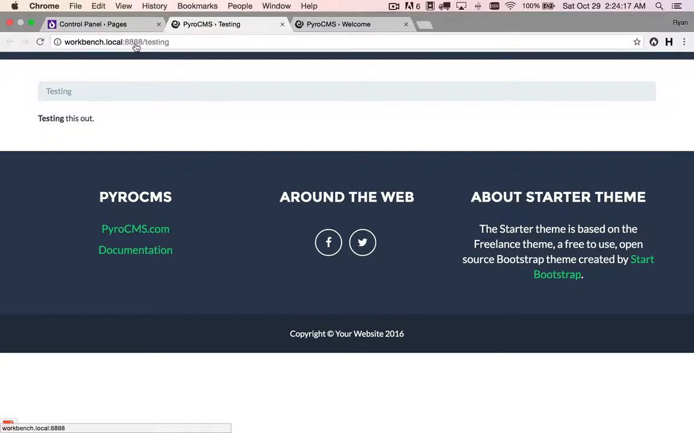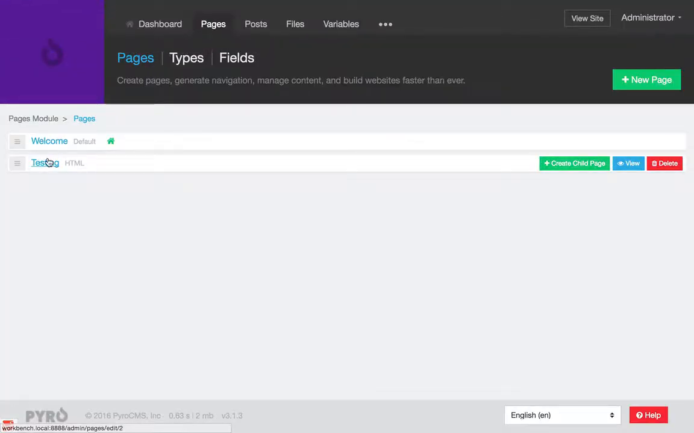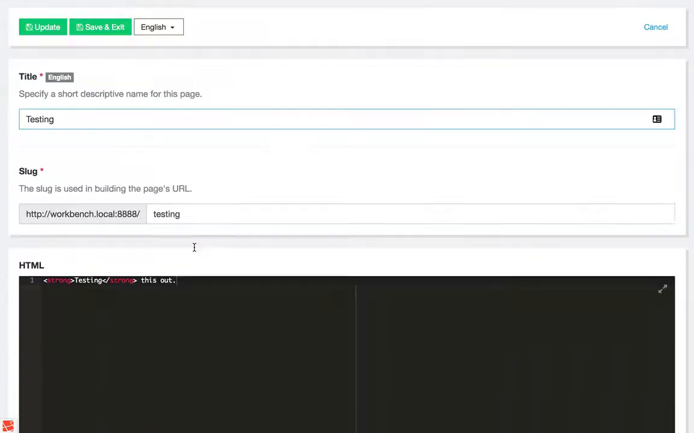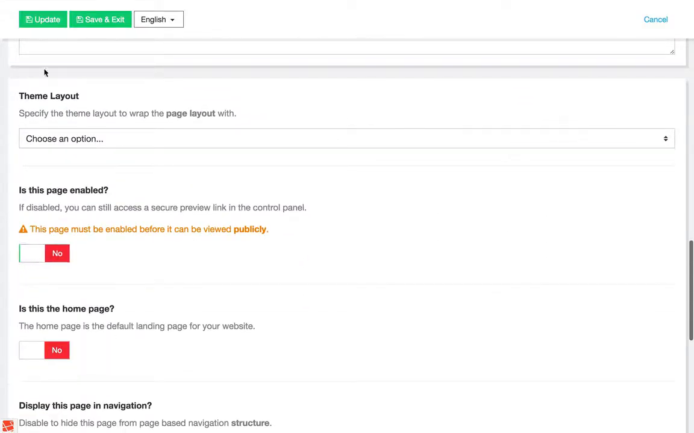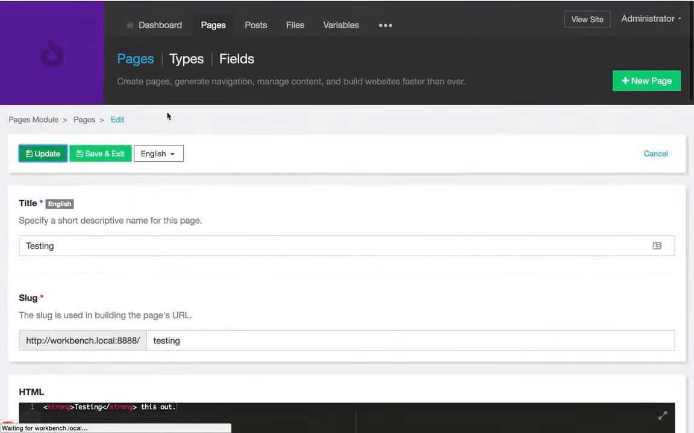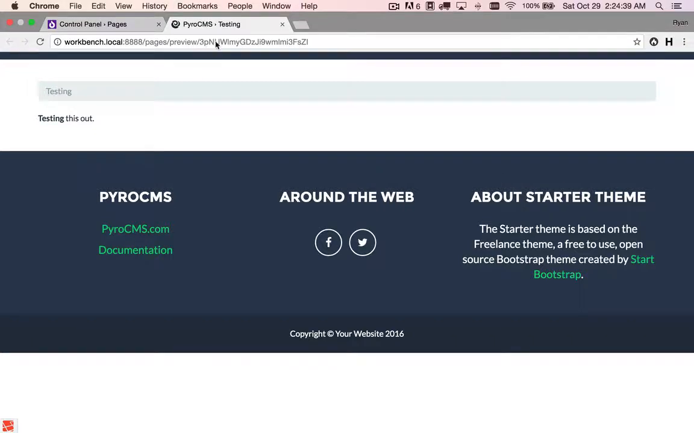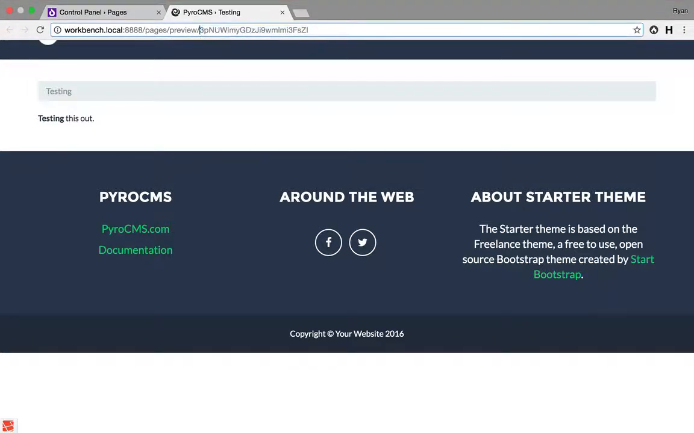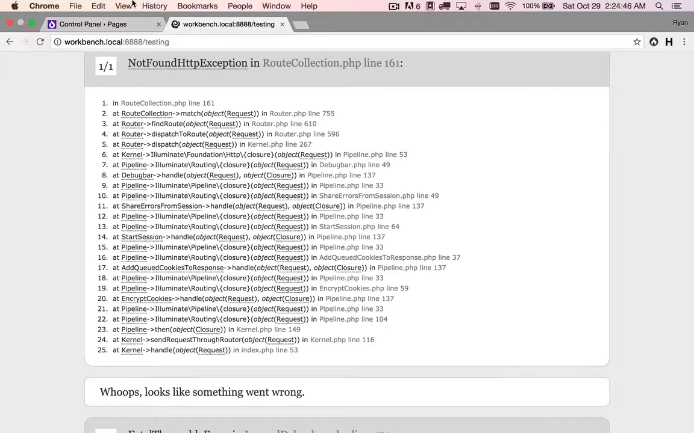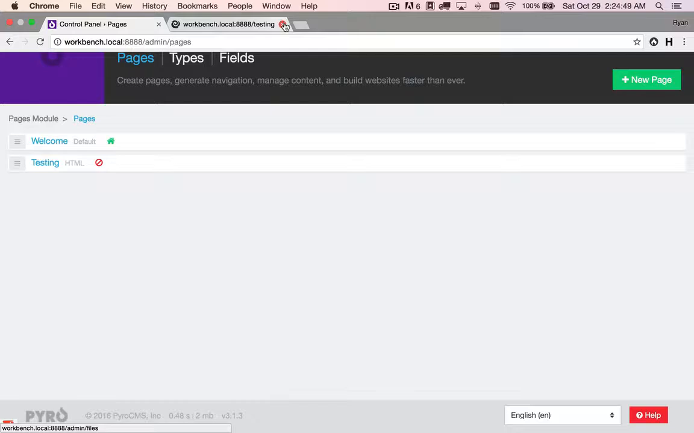Okay, now we can view this, and you'll see up here our route has changed. And let's go ahead and disable this page, and I'll show you the difference here. Close this tab. So now this page is disabled, and when we go back to pages and view it, we can still check it out, but you see it's got this preview URL. And if we go back to testing, it's not going to be found because it's not enabled. So that's kind of a cool little feature.